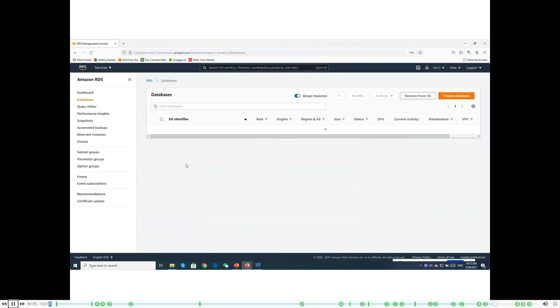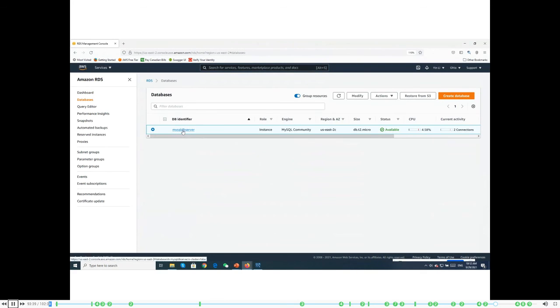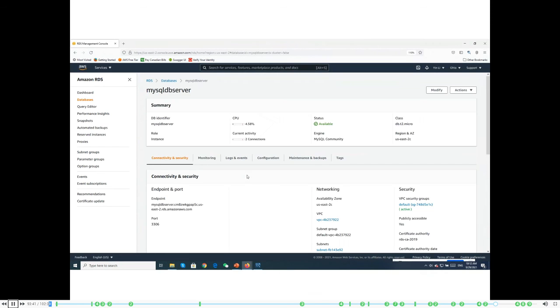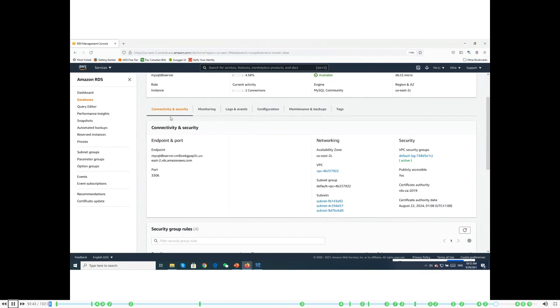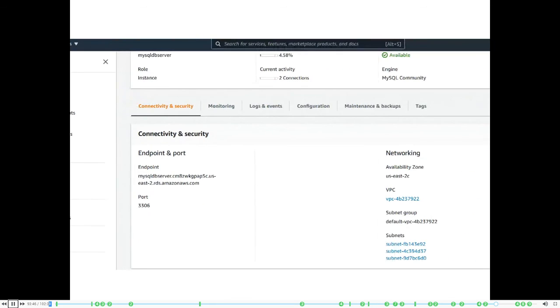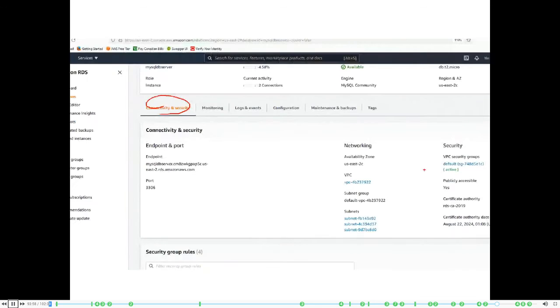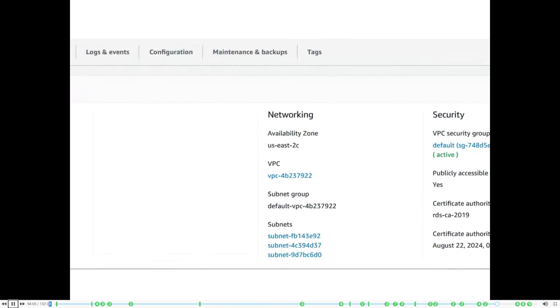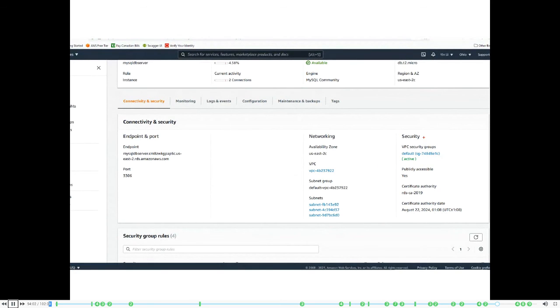Okay, I have one database server, right? So here we go. And then I just go to the database, and under the connectivity and security, make sure you can see here. This is the available. I think there's another one. So the third one, I'm not able to see it. Okay, so here we go.